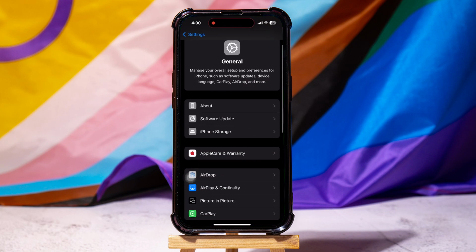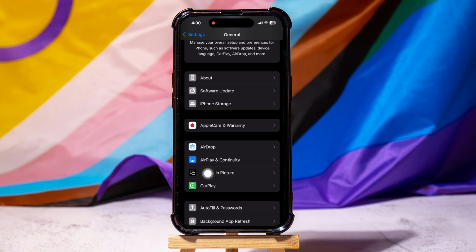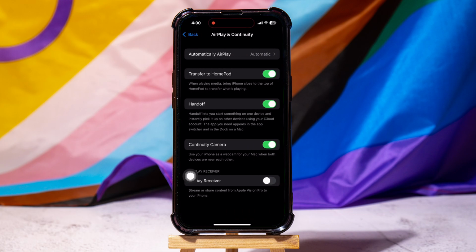On this page, scroll down and go to Airplay and Continuity. Here, you can choose how your iPhone interacts with other devices for AirPlay and other continuity features. You can set AirPlay to automatically stream to devices you regularly use, or choose to manually select devices. Continuity features allow your iPhone to work seamlessly with your other Apple devices.